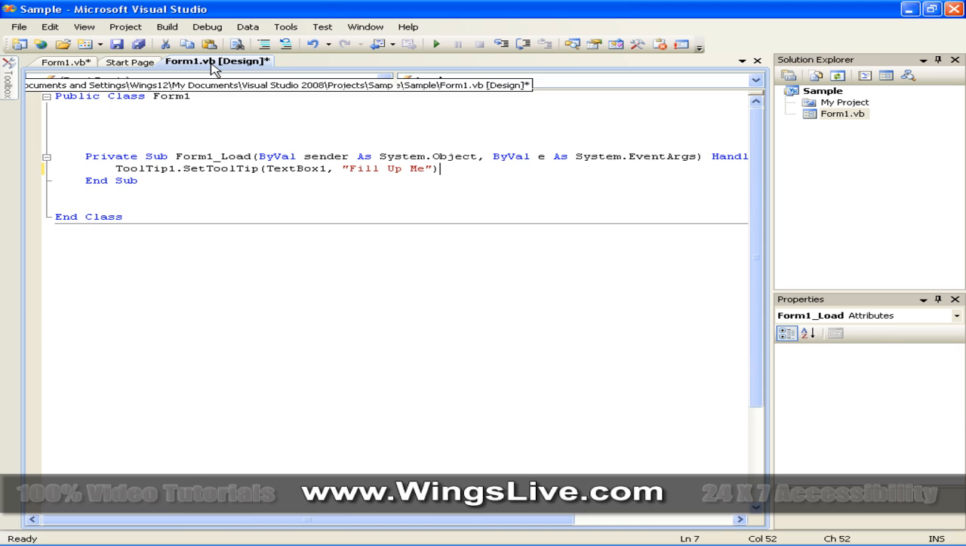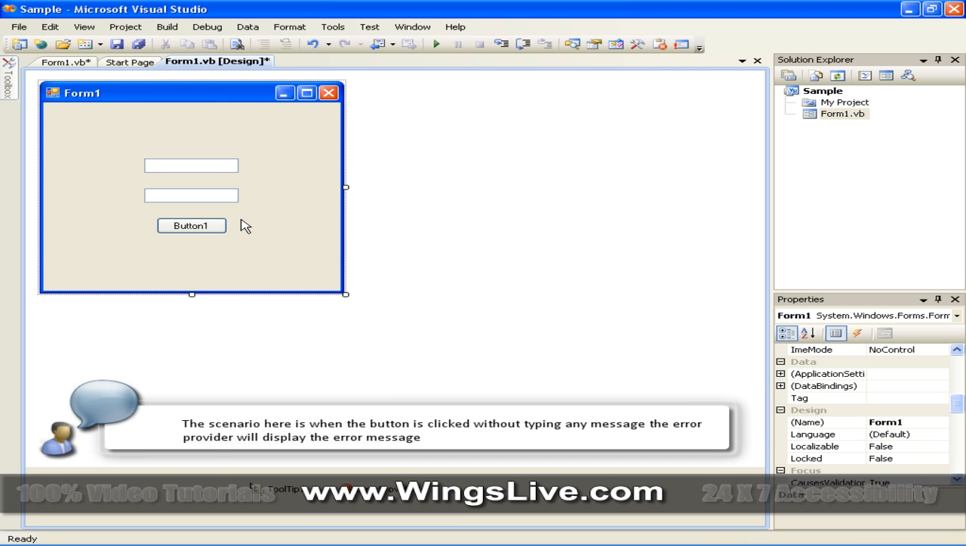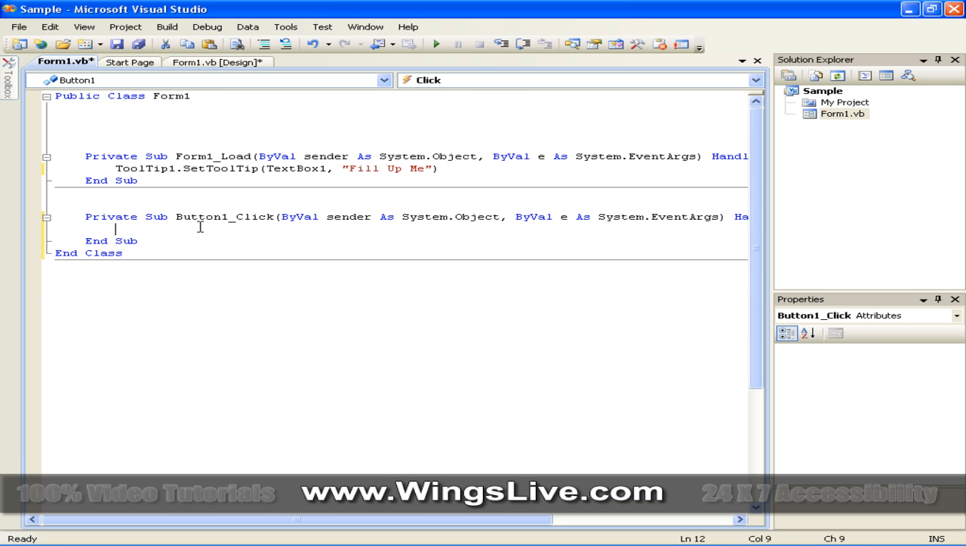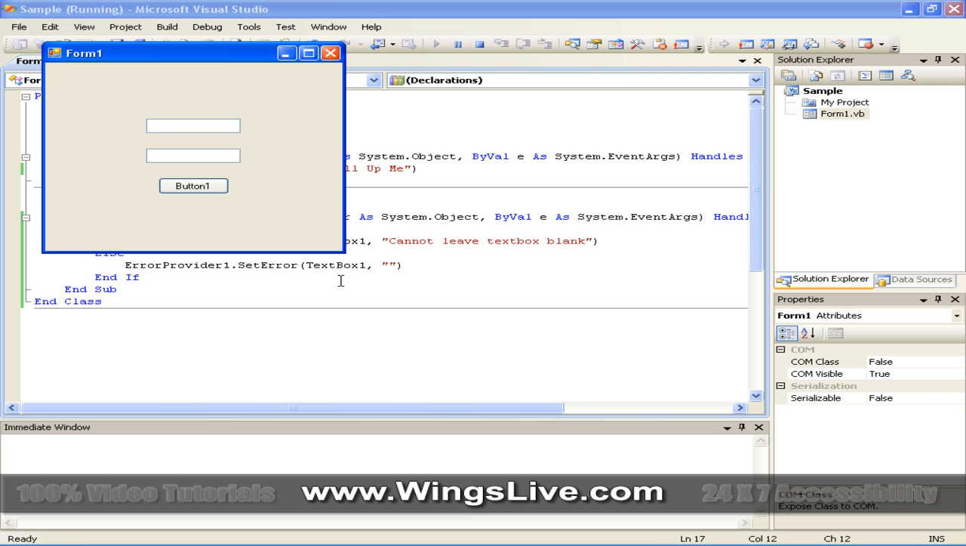Now then, let's move to Error Provider component. The scenario here is when the button is clicked without typing any message, the Error Provider will display the error message. For that, double-click the button control and paste this code in its click event. Now press F5 to run the application.